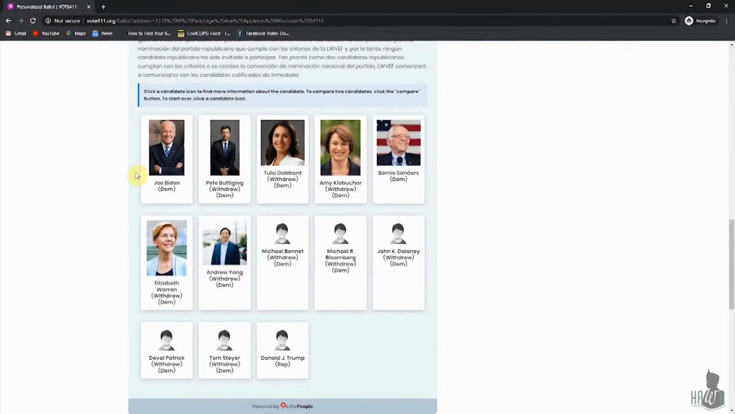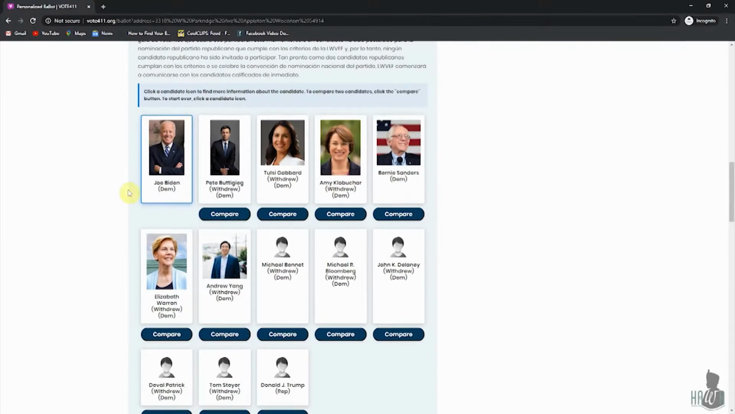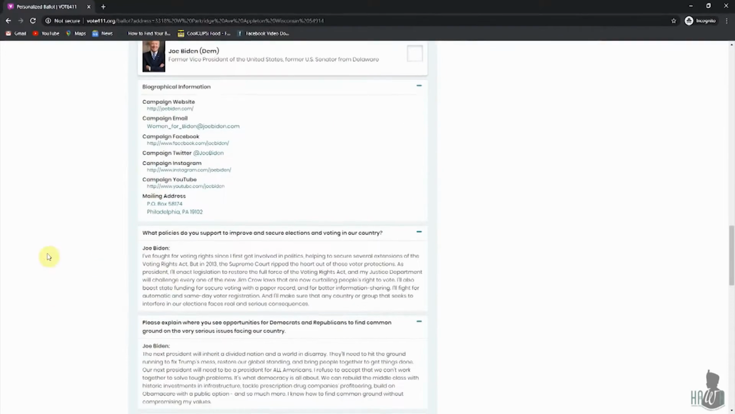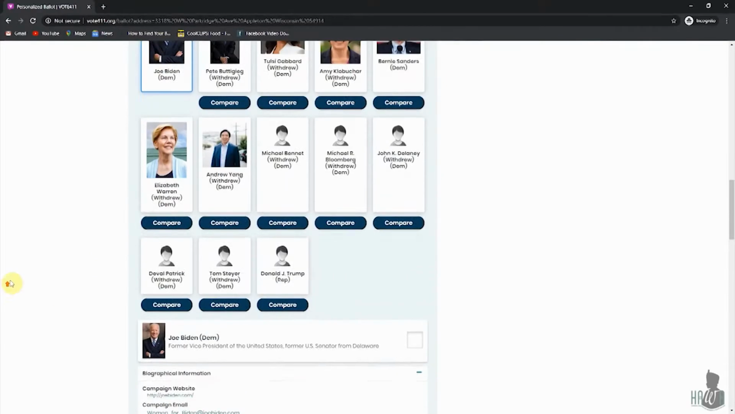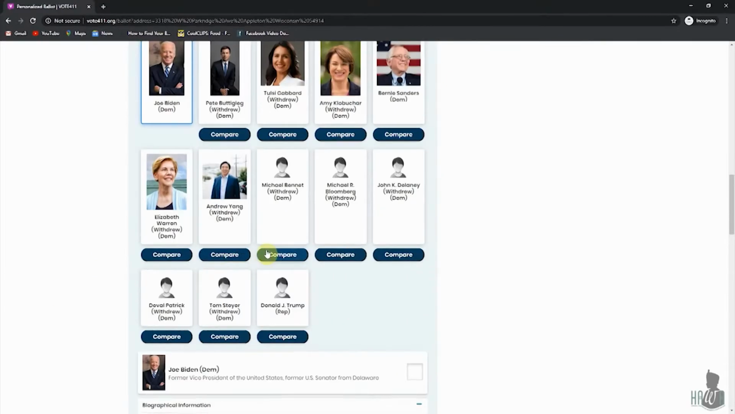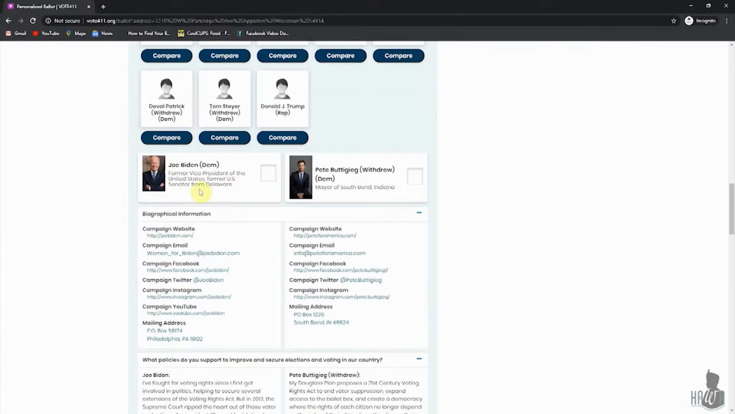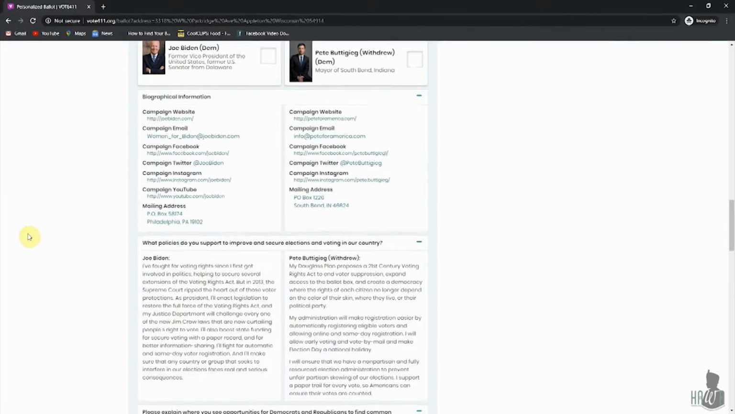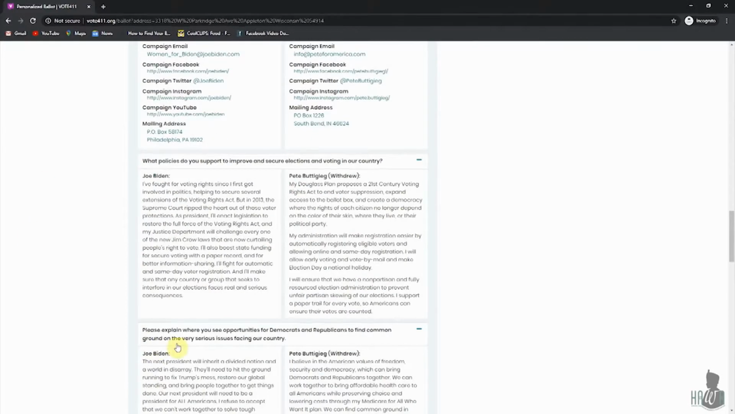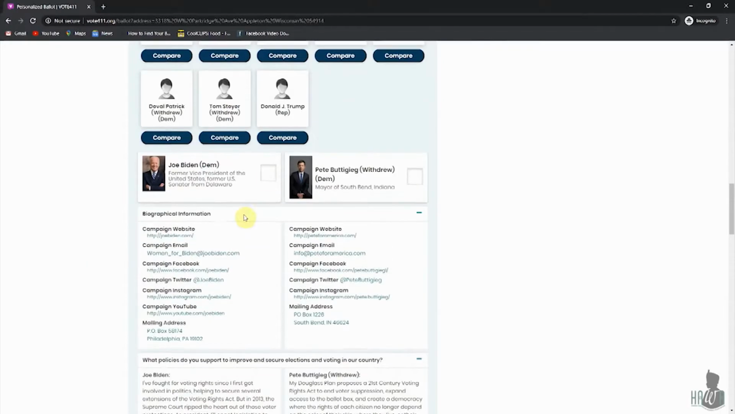If you click on the picture of the candidate, information about the candidate will generate at the bottom of the page. Compare buttons will also appear under the other candidates' pictures. If you want to know how other candidates compare, you can click on the Compare button and view the results at the bottom. You can see each candidate's answers to these questions. This is a great way to know more about where each candidate stands on issues that are concerning.